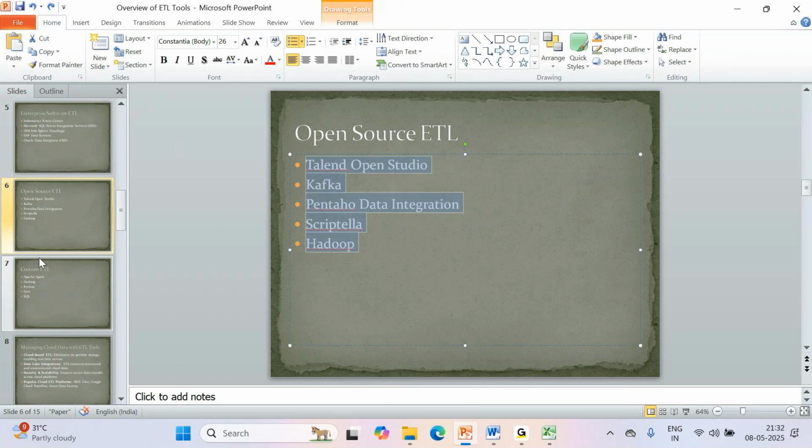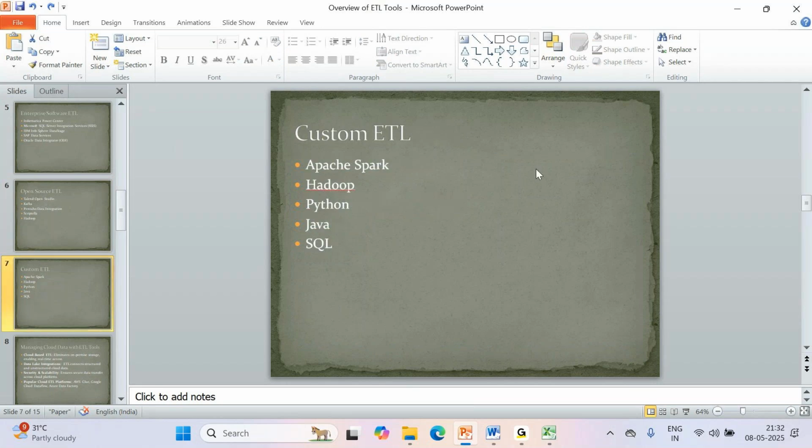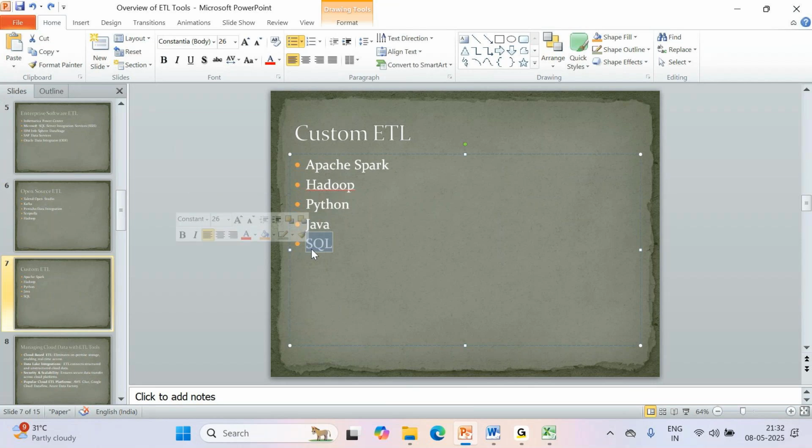And after that we have custom ETL. Custom ETL is not an ETL tool. These are all languages, like Apache Spark, Hadoop, Python, Java, SQL, you might have heard. All of these are languages. By using these, we can create our own ETL process.